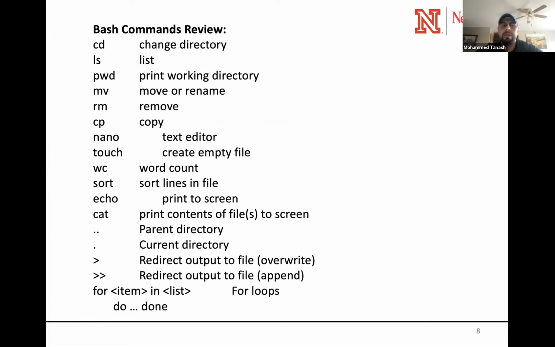For example, and what's the abbreviation of them? Like, for example, cd stands for change directory, ls is list, pwd is print working directory, mv is move or rename, rm is remove, cp is copy, nano is one of the text editors. There are many text editors. We'll talk about some versions of text editors that you can use.